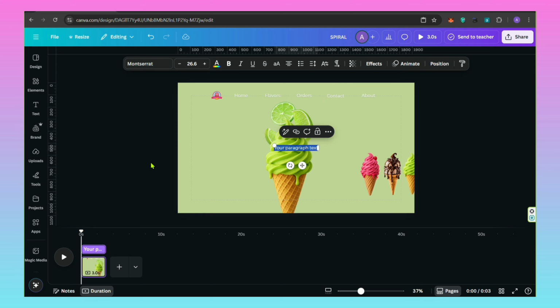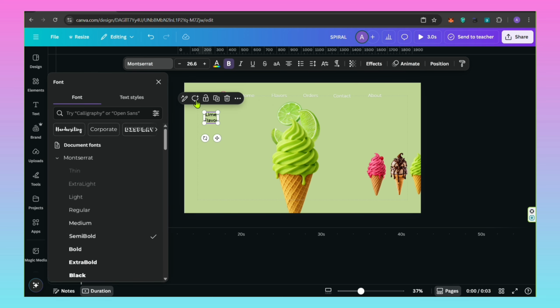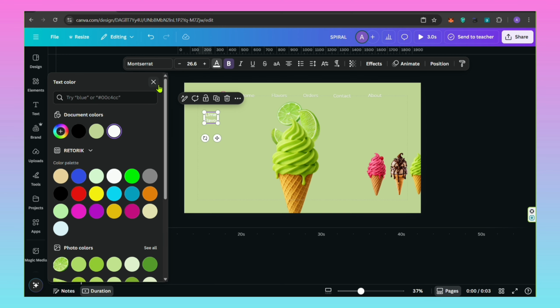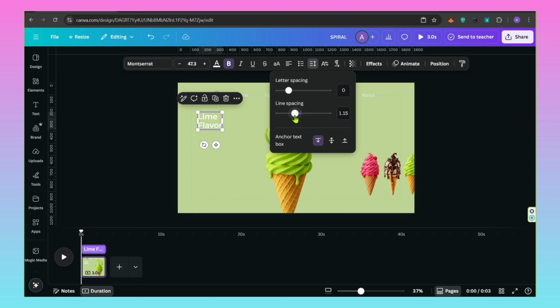Press T on the keyboard. I'll put it here, and I'll type in the product flavor. I'm using the Montserrat font with a semi-bold subfont. I'll make it white. Also, align to the left. Reduce the line spacing.